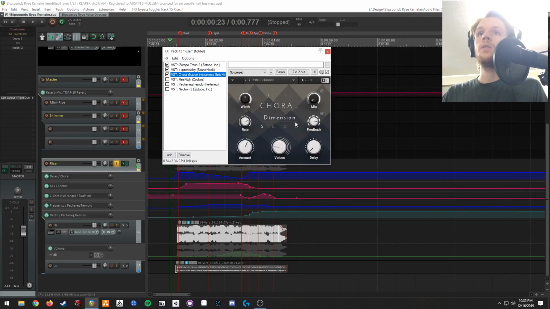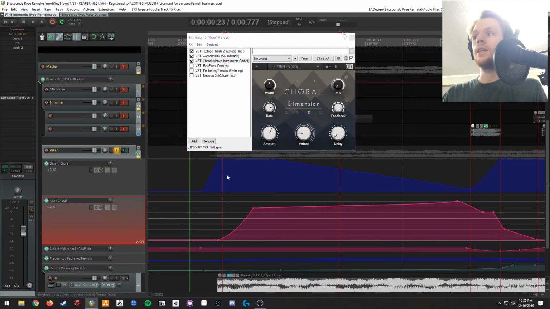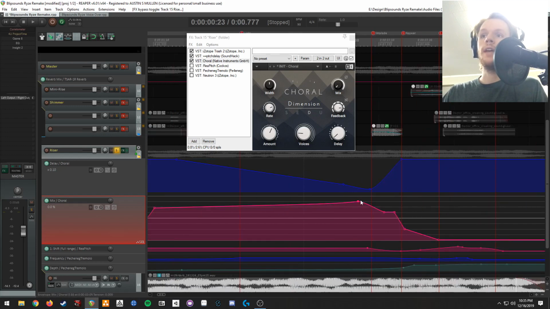So I added a chorus here, and there's a lot of automation that I used. This automation lane here is changing the delay live in order to use the delay as a pitch shifter. And here I'm automating the mix to come up when the spell starts to cast, to rise, and then near the end, cut the mix back out. So let's hear that.